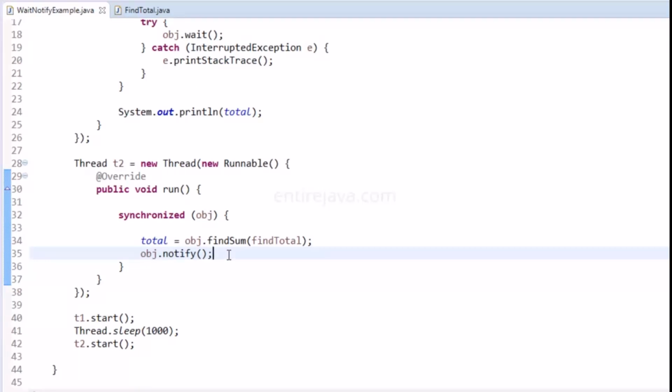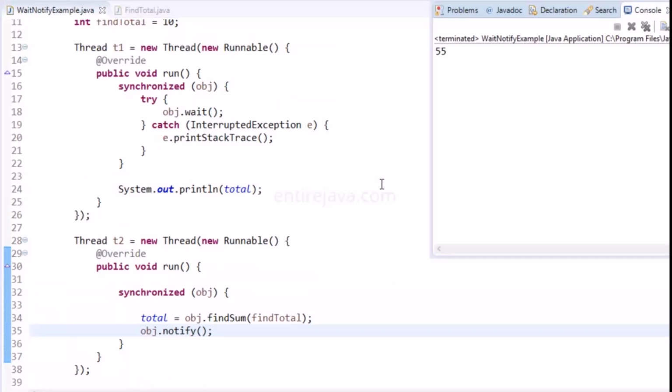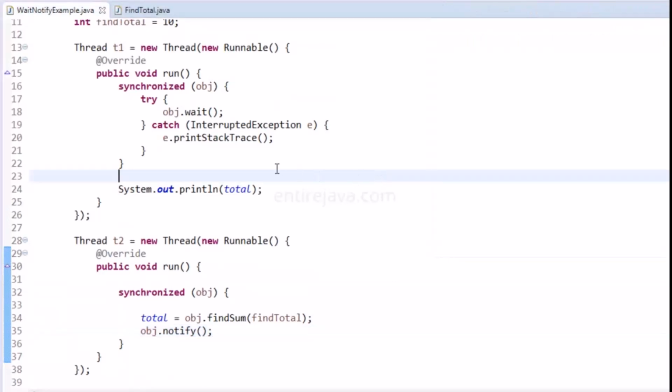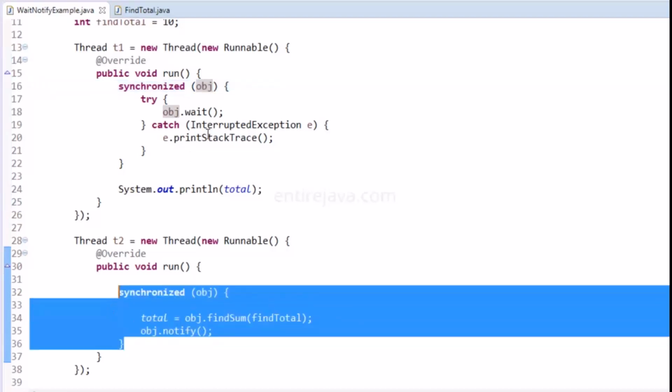Now, guess what? We're pretty much done. Let's run the program. Pretty well and good. Also, do take a note that this object really has no purpose. In fact, the argument that we're sending to this synchronized can be any object, literally. Ultimately, what we want to accomplish is we want a unique identifier for these two synchronized sections.